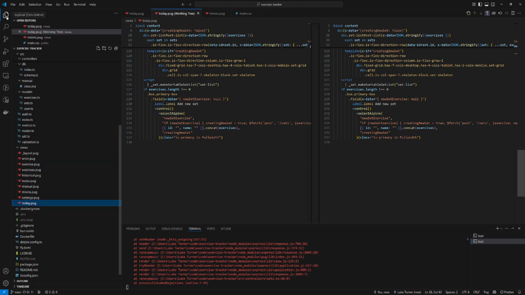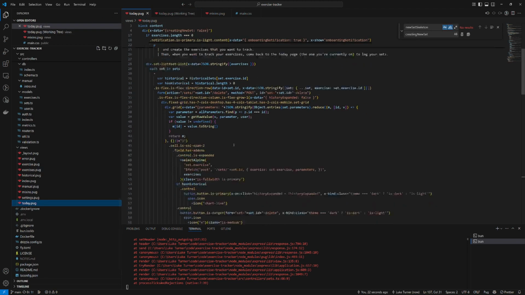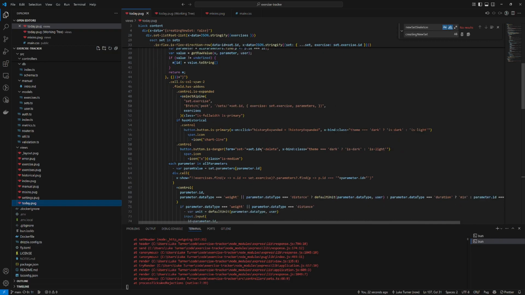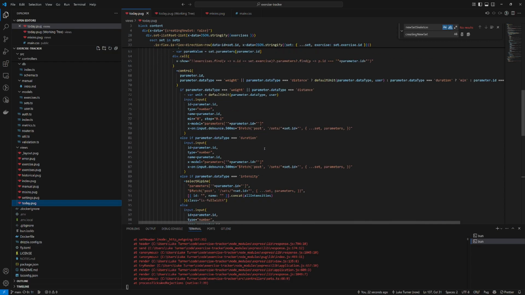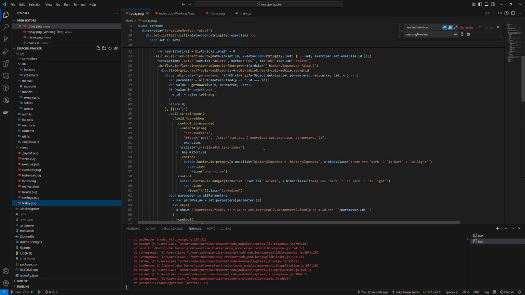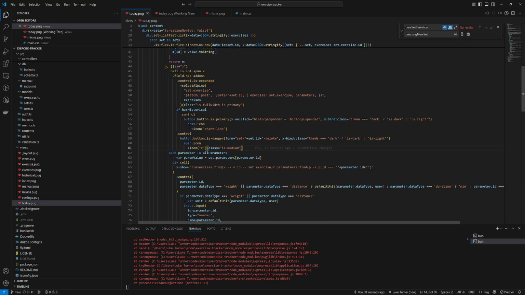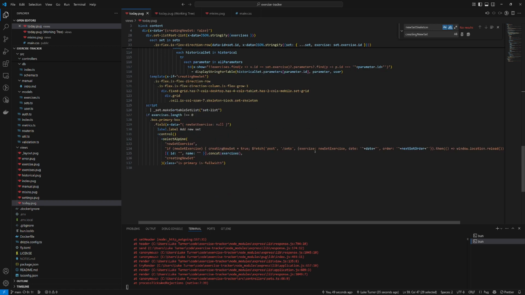Now let's do the deletion part. So let's see what happens here. When you delete a set, that button is going to be here. It actually is a form submission. So we're going to need to change this behavior. First of all, it's going to need to do a fetch instead of a form submission. We're going to need kind of the same logic that we have down here. I'm actually going to copy this.